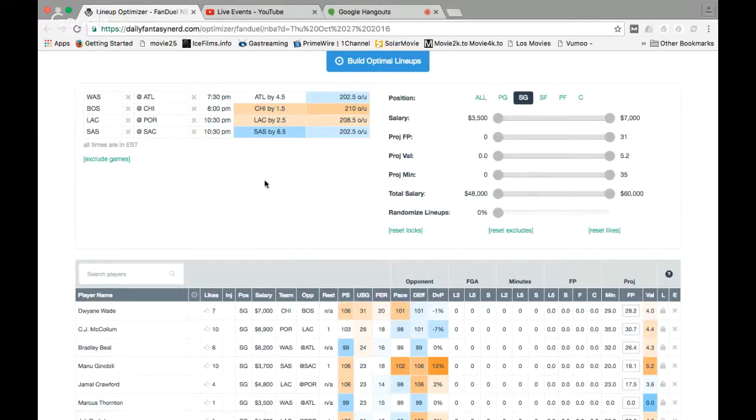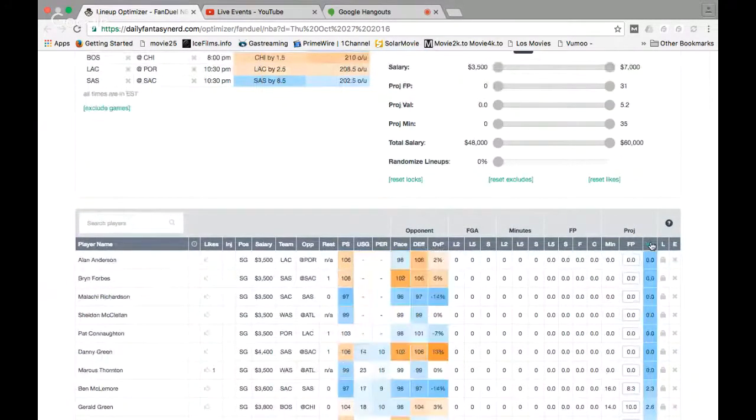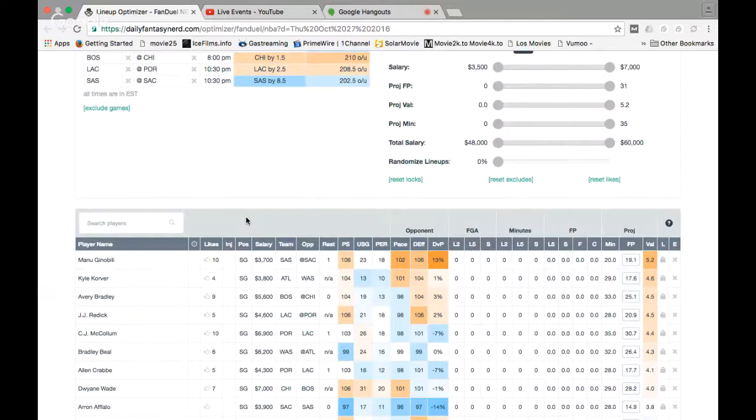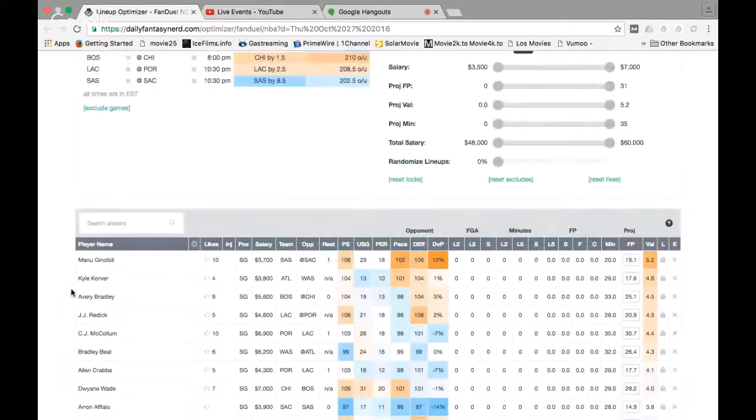Okay, the next set, shooting guard. Again, what I'm going to look at first is the value, see who has the highest value. And right now, Manu Ginobili has the highest value out of all the shooting guards in the position. If anybody has seen the game he played against Golden State in their season opener, you will see that he posted up 21 points. At the time he was projected to score about 12 to 15 fantasy points, so he did about 1.5x or 2x, give or take.